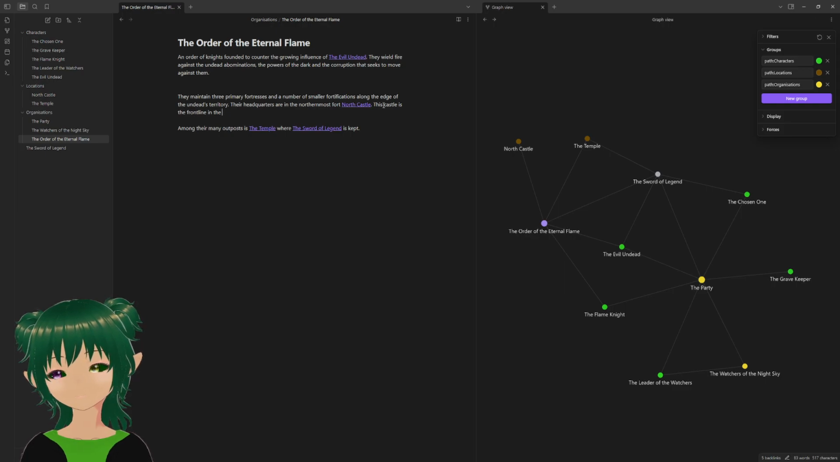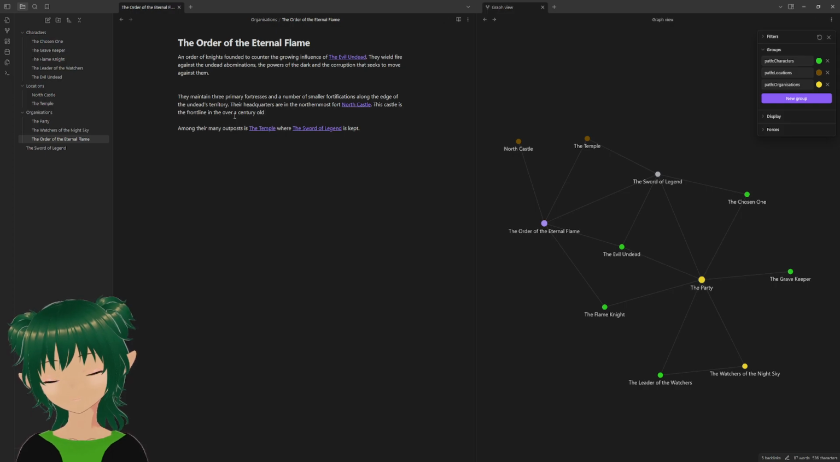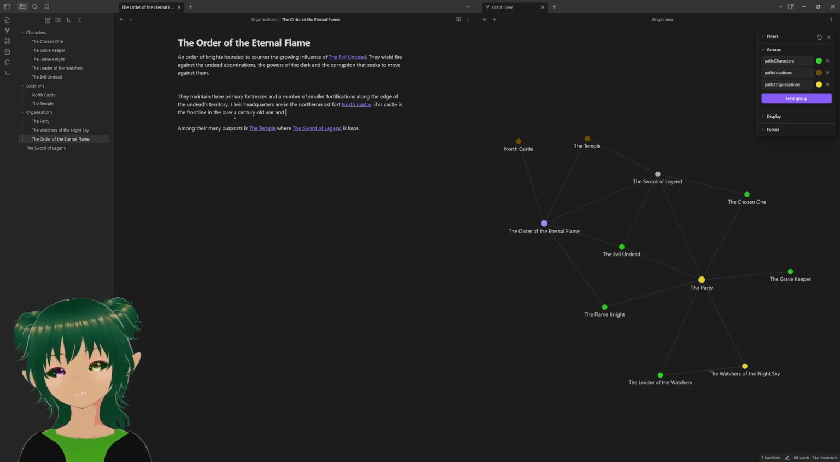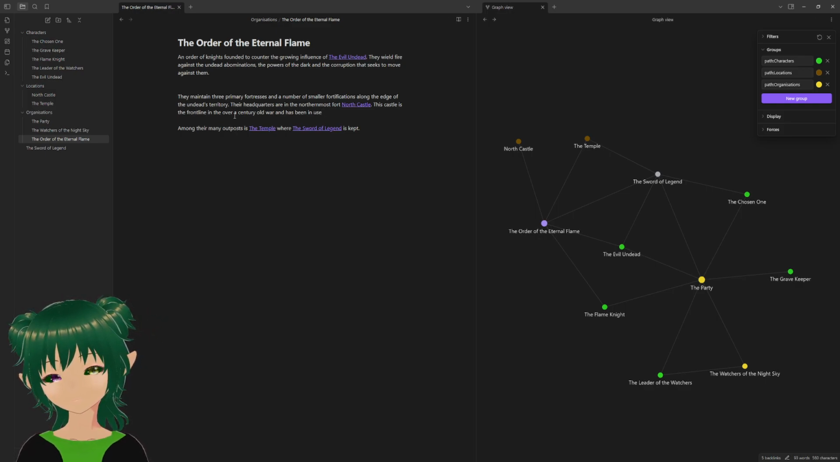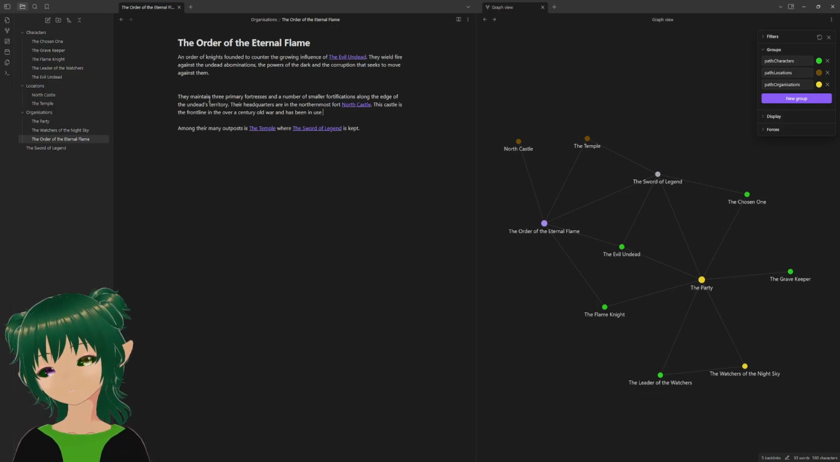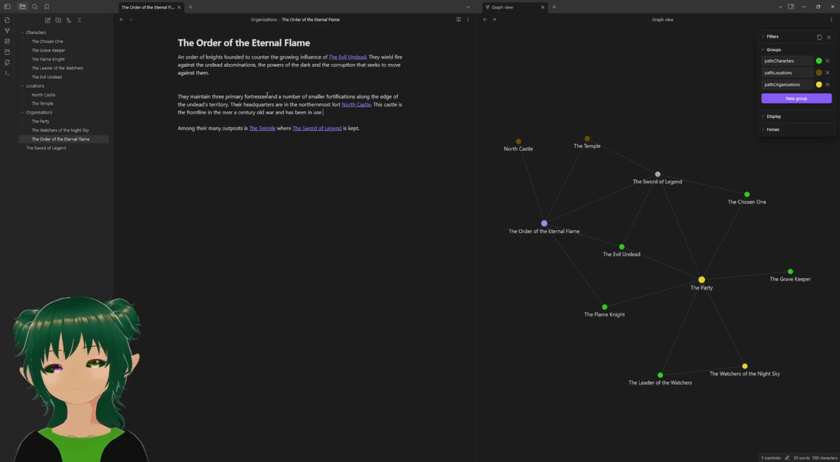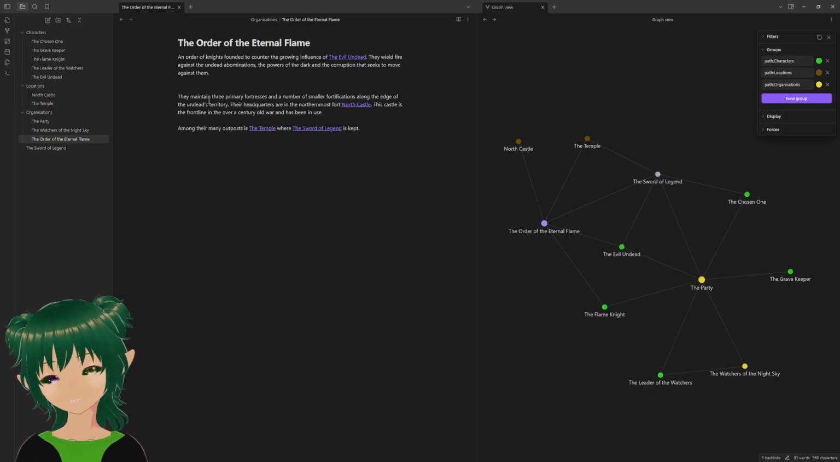This castle is a front line in a century-old battle, over a century-old war, and has been in use. I need to restructure this entire paragraph. They maintain 3 primary fortresses and a number of smaller fortifications along the edge of the territory. Keep that.